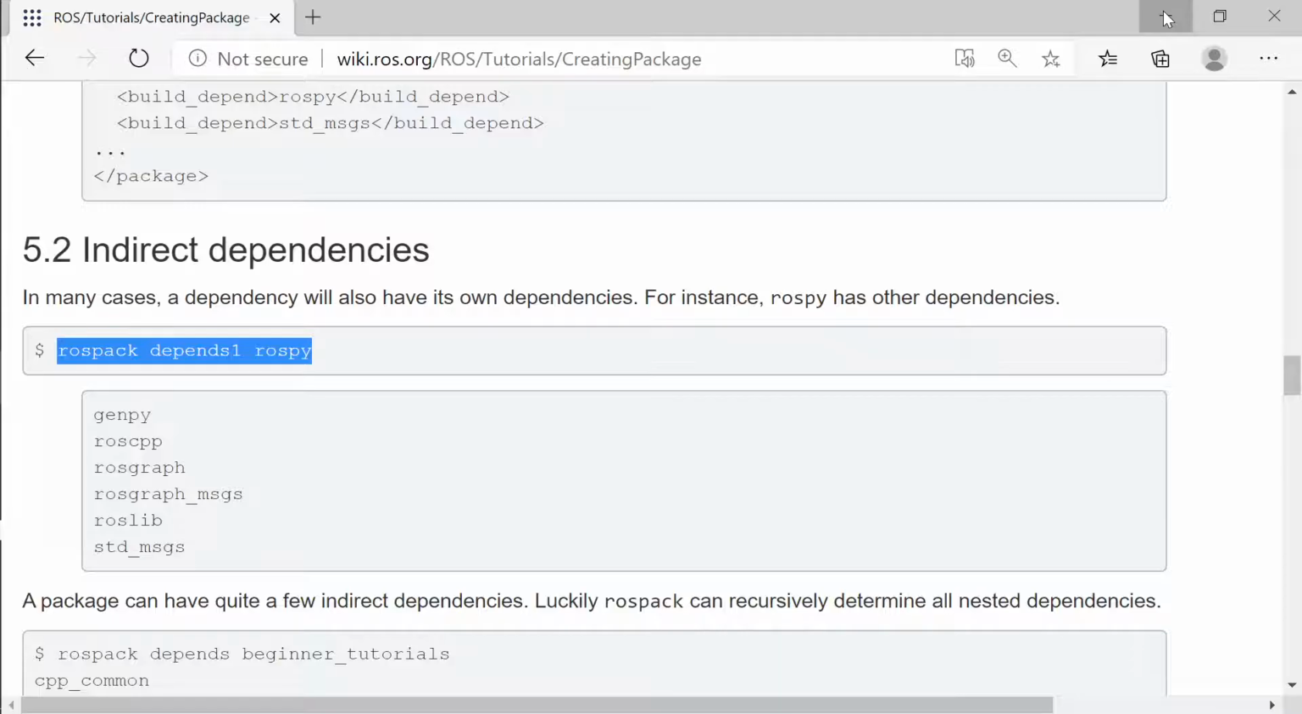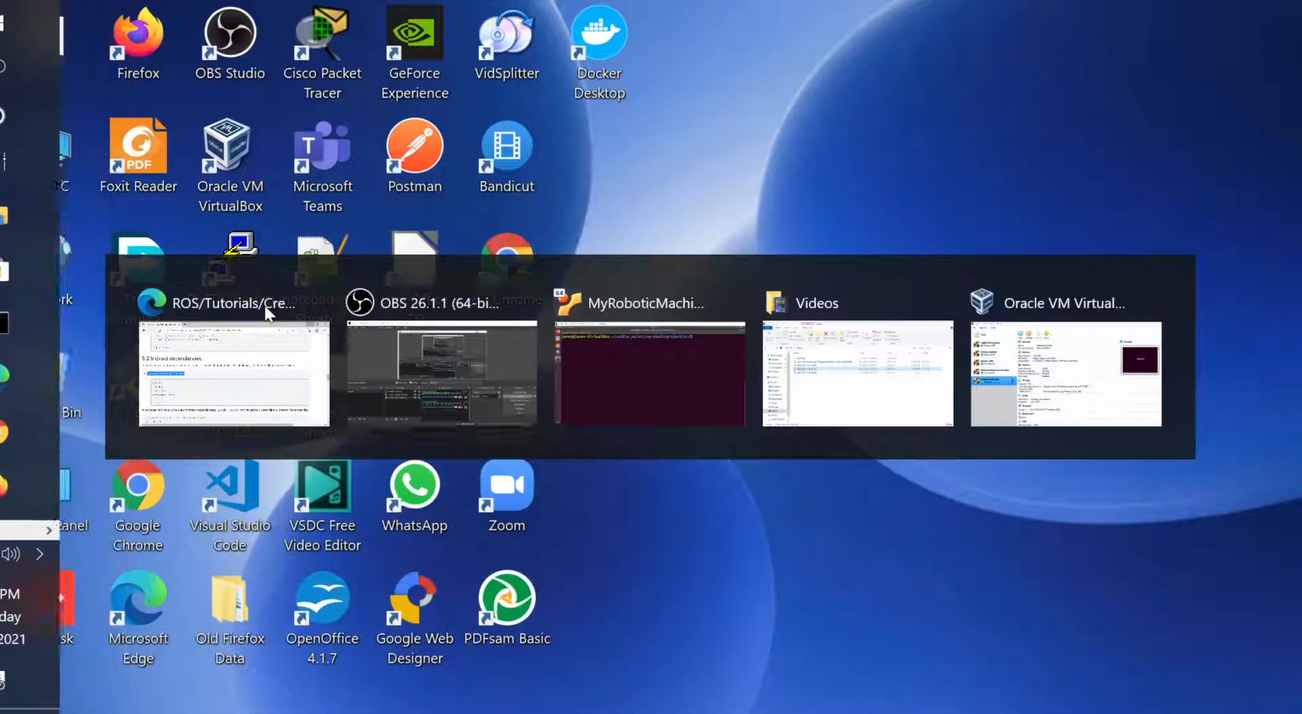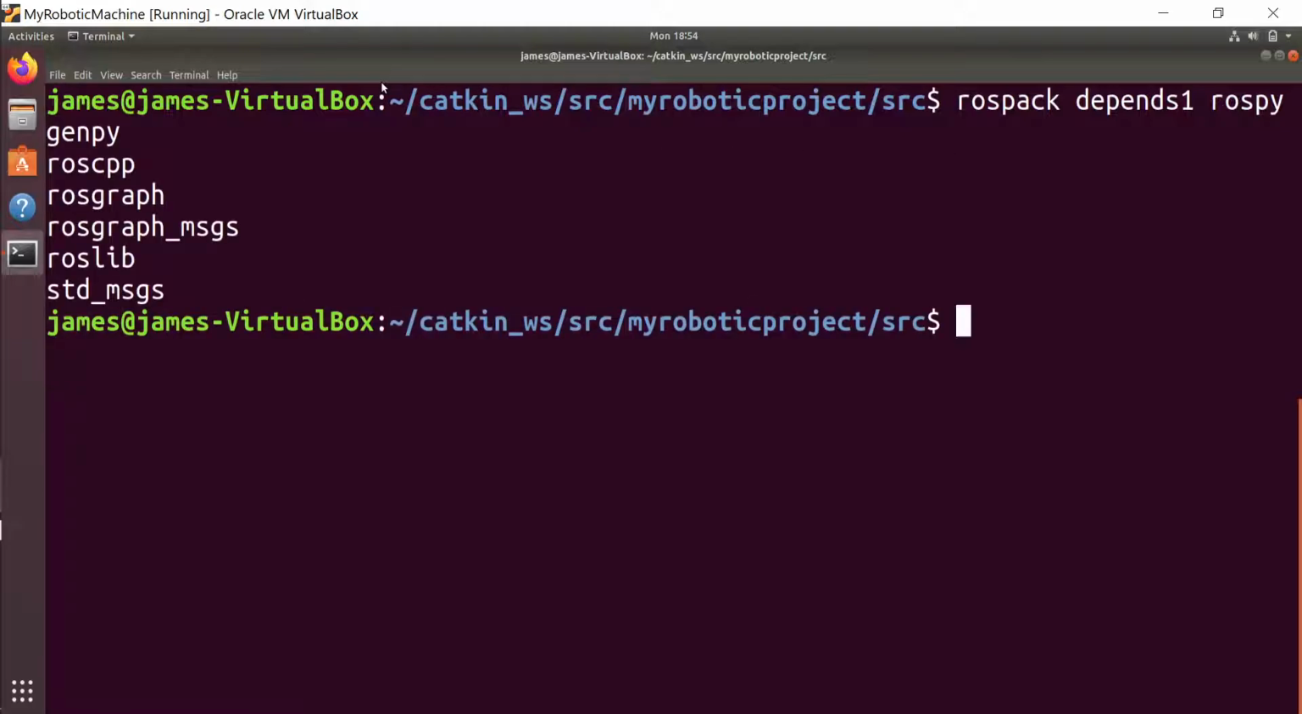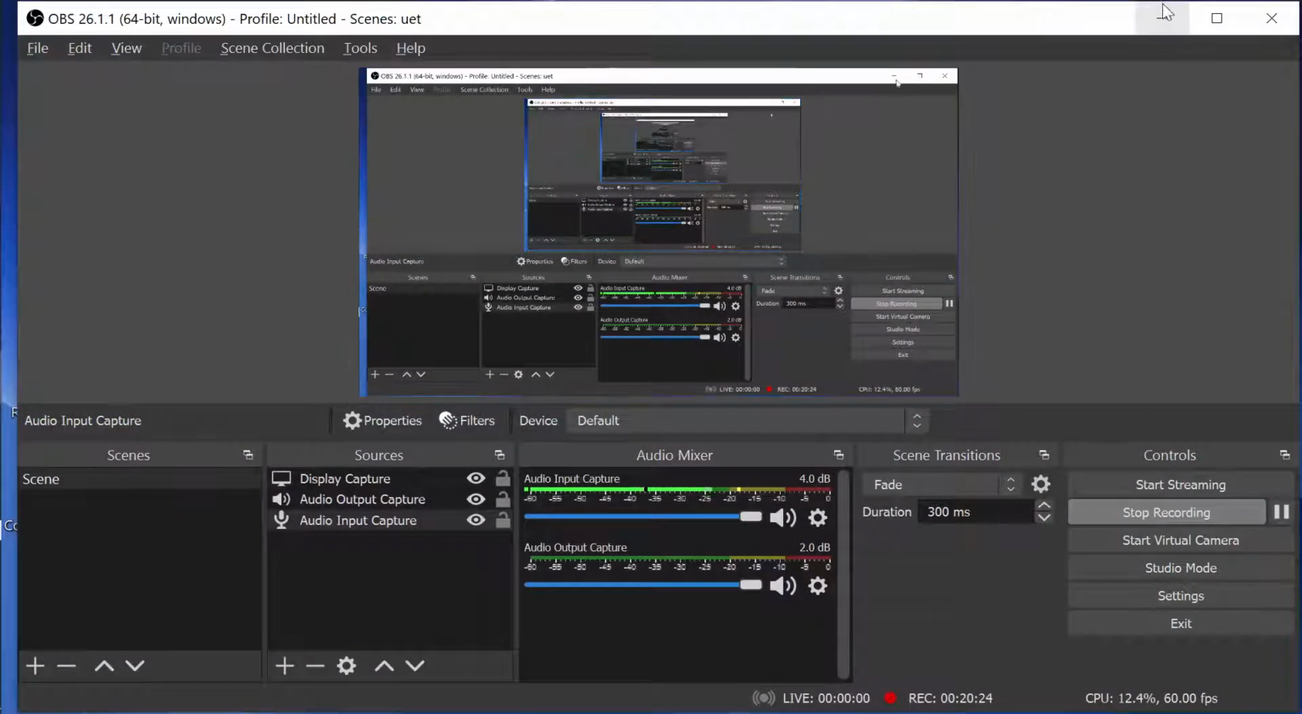But ideally, even if you want to know what packages it is dependent on, you can say rospack depends1 rospy. So now what happens if I run this? It says it depends on genpy, roscpp, rosgraph, rosgraph_msgs, roslib, and the standard message package. So one package is dependent on another package. My package is dependent on rospy, and rospy is dependent on all these packages. So one program is dependent on another program. So there's a dependency chain over here.